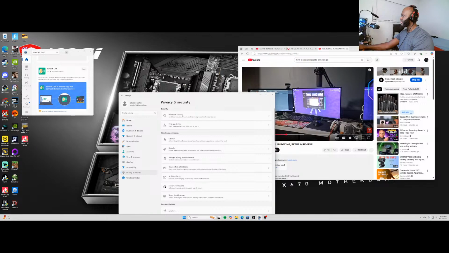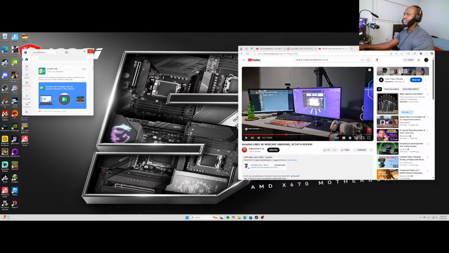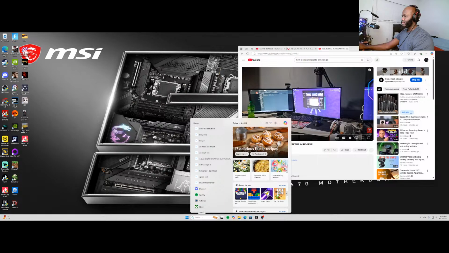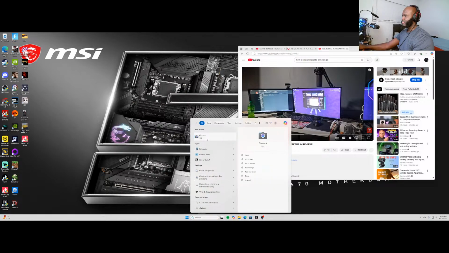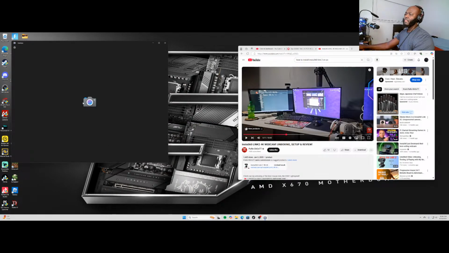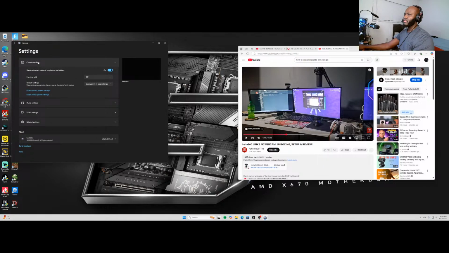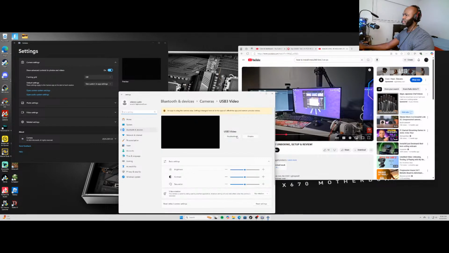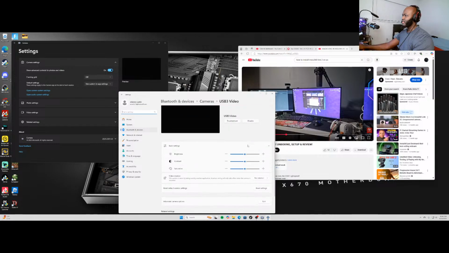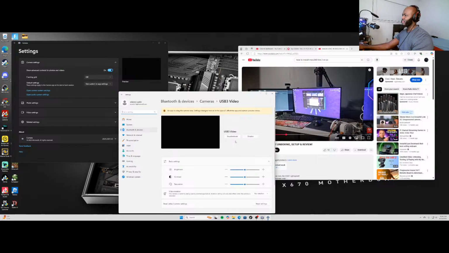Close this off right quick. Let me just go to camera. There you go, camera. Camera settings. Open camera settings. Yes. Troubleshoot, an app is just not that camera though, man. USB video.